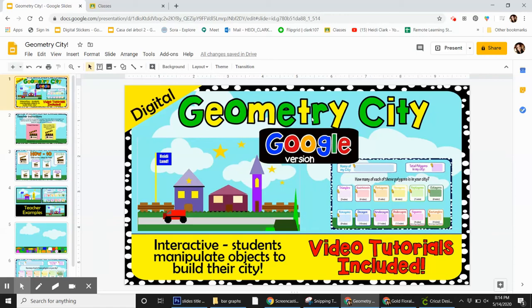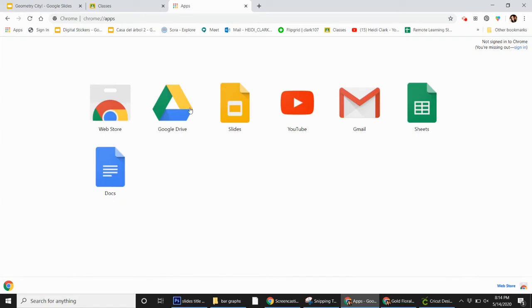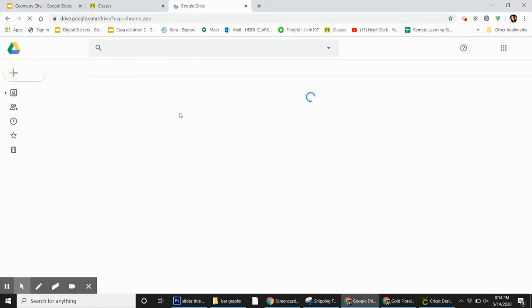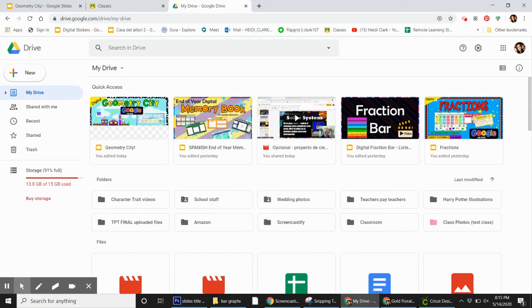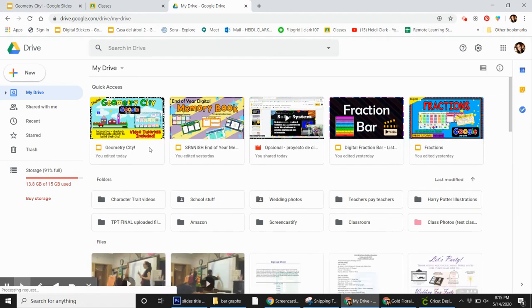Hi, I'm going to show you how to assign this in Google Classroom. So I'm going to click on Apps and go to my Google Drive. If you recently purchased it, it should pop up right at the top in your recent items, or in your quick access, I should say. So here it is. I can click on it if I just want to take a look at it.